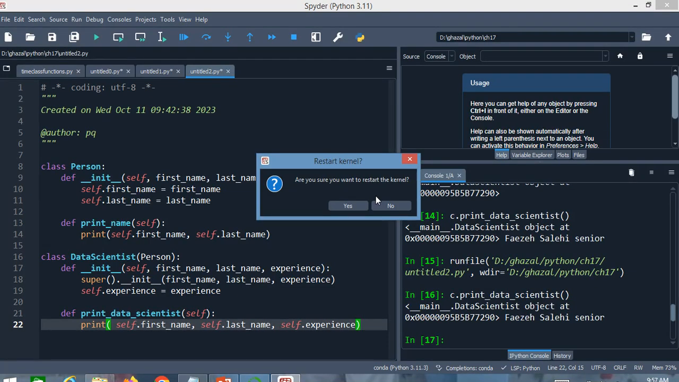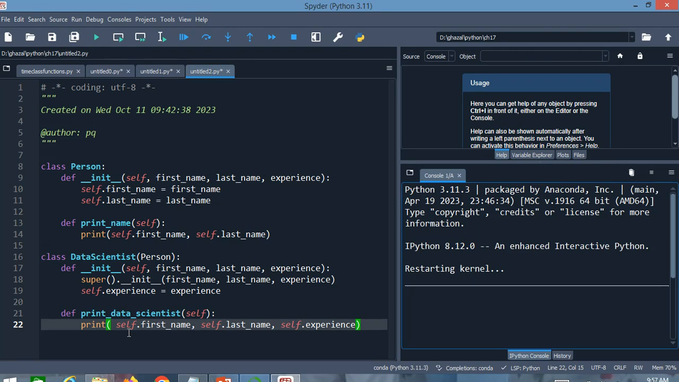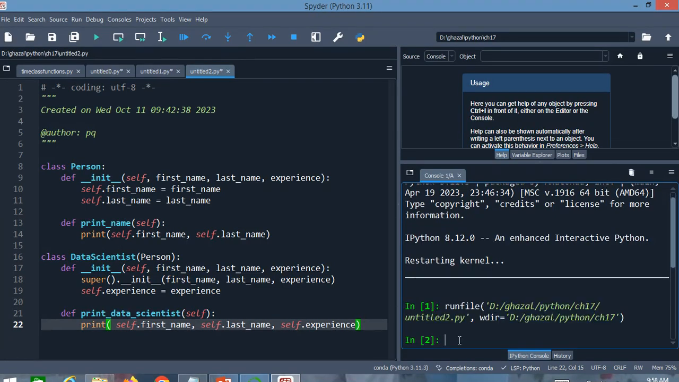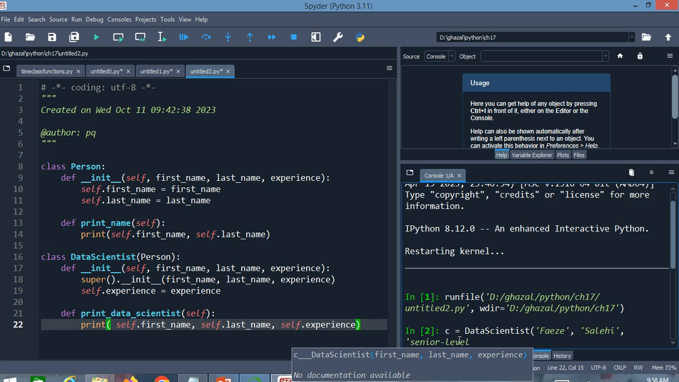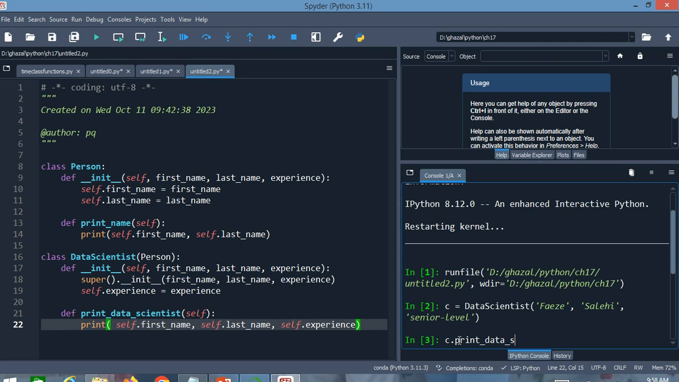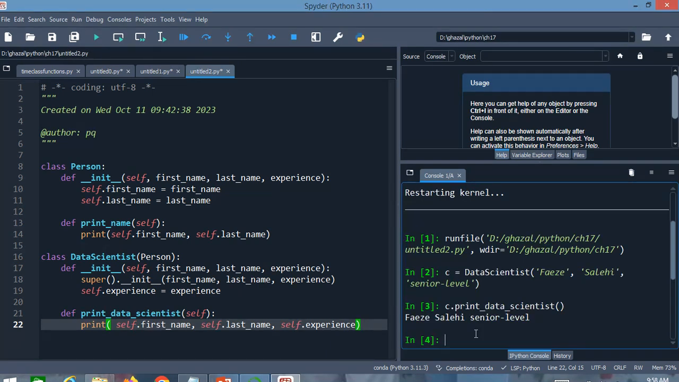Let's restart the kernel. Let's wait for the kernel to become completely restarted, and then again press F5 and define the same C as the object of this data scientist class with the input arguments Faiza, Salehi, senior, level. C dot print data scientist.